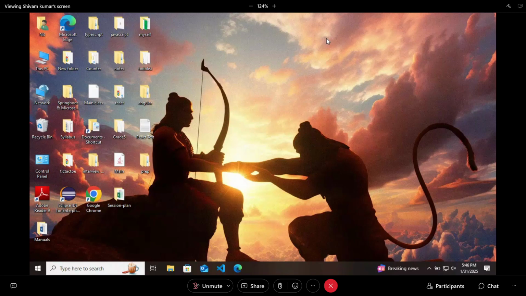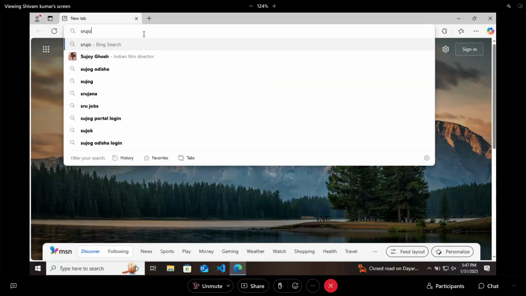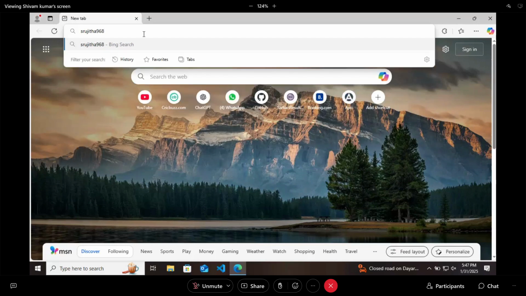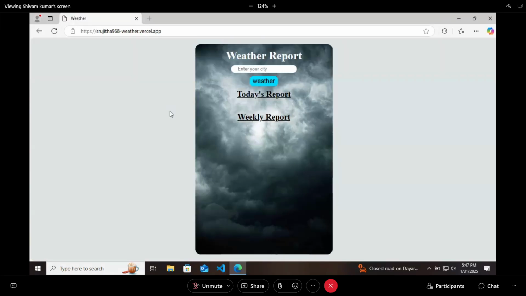In methods: get, post, put, delete, patch, anything. And that we already completed. Using that, we have created one weather app also. So this is done by Wasabi.